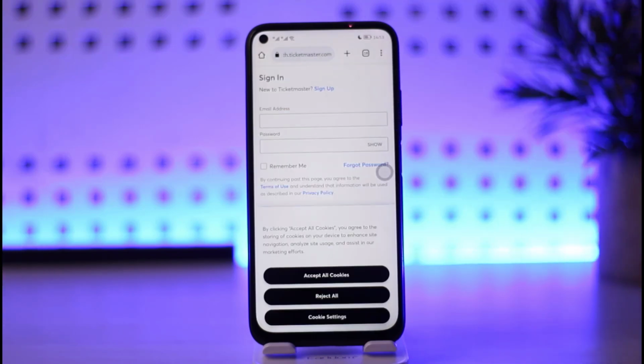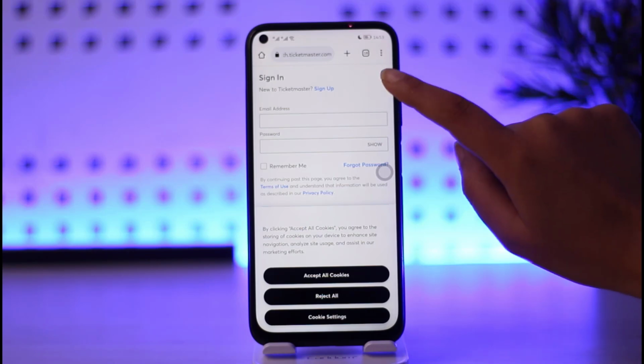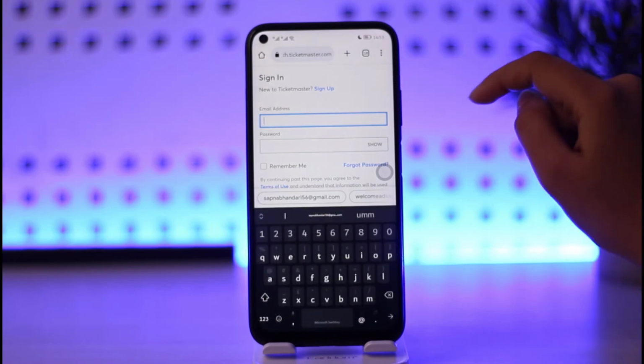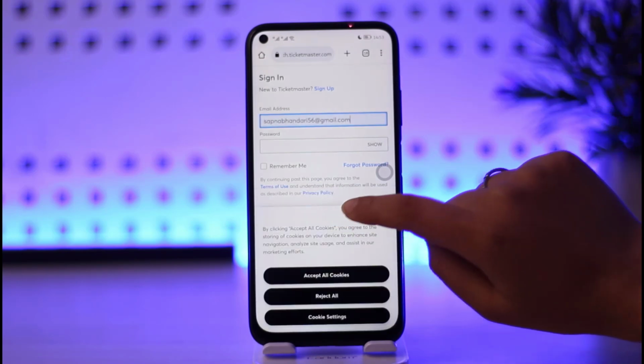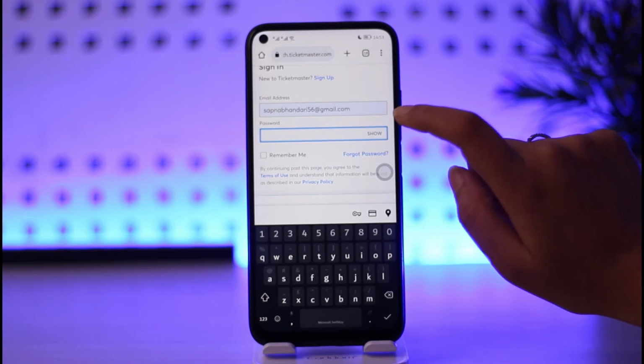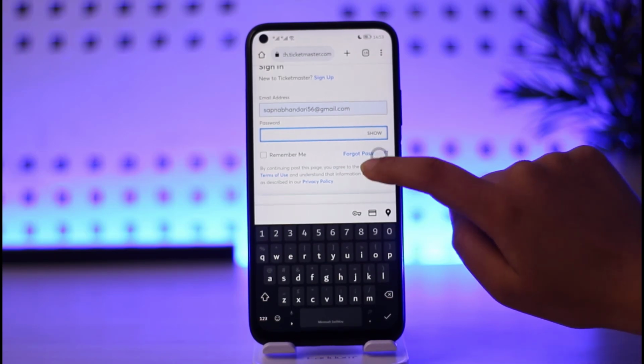Then as you can see, once you tap in there, it will simply load and land on this kind of interface. So if you want to simply go ahead and sign in, if you already have an account, simply tap in your email address that is connected with the account that you created, and add in your password, and make sure to add a correct password right there.